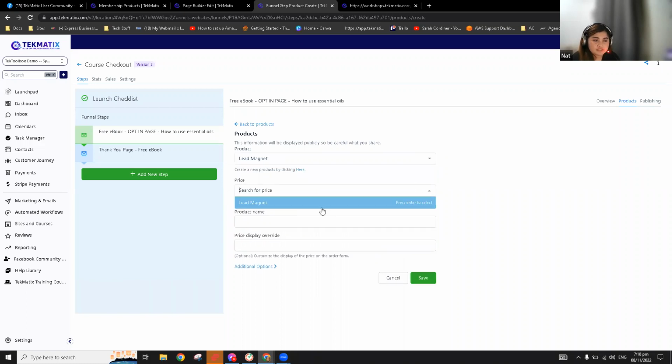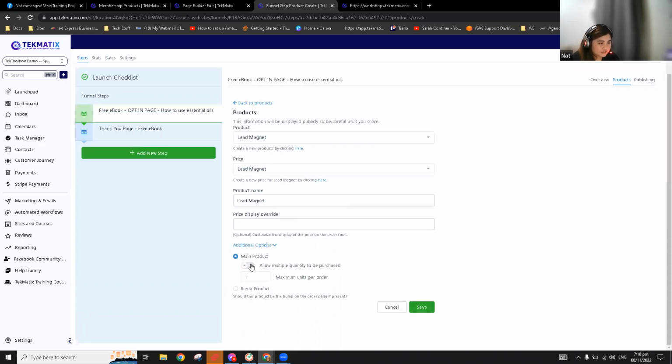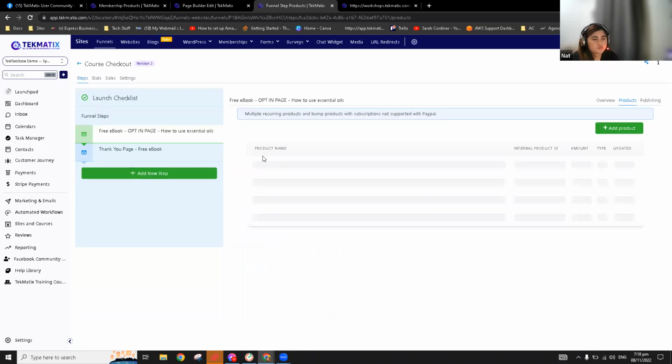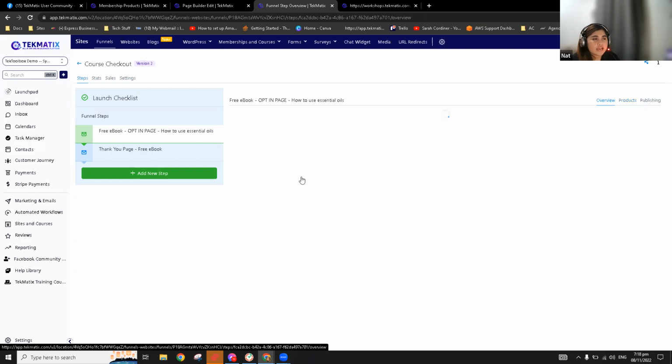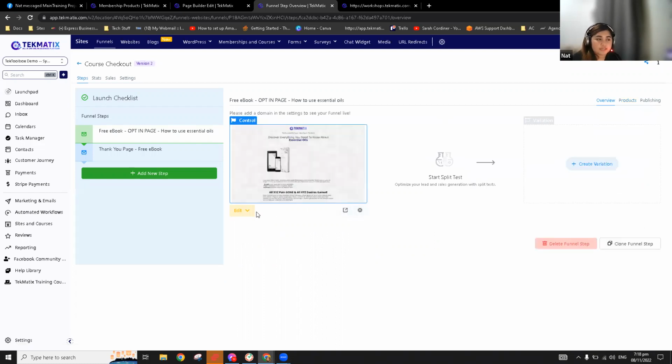The price would be the same. And override, that's all fine. Main product, nope, that should be all good. I'll just click save. So we got this specific product onto here. The next step would be I'll go back to the overview and actually edit this specific landing page. So I'll click edit, edit page. Okay, let's wait for it to load.